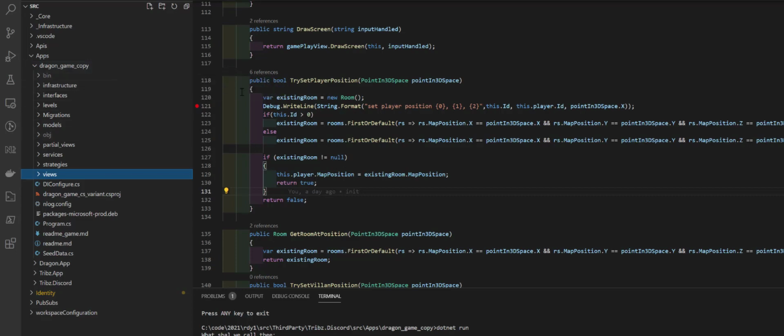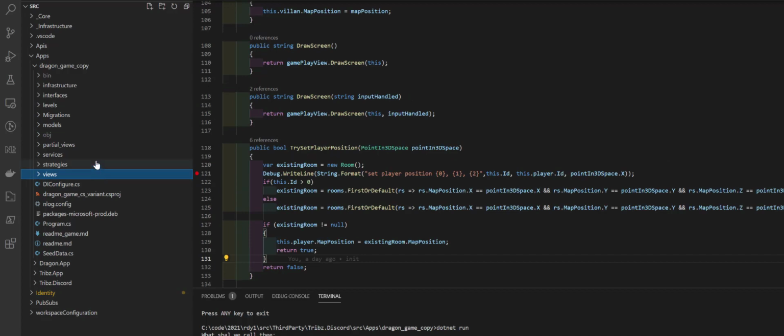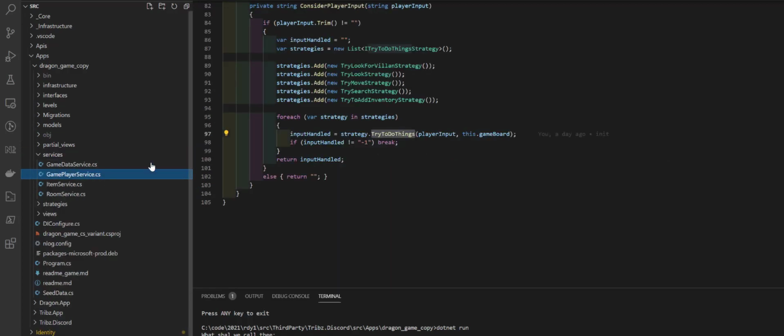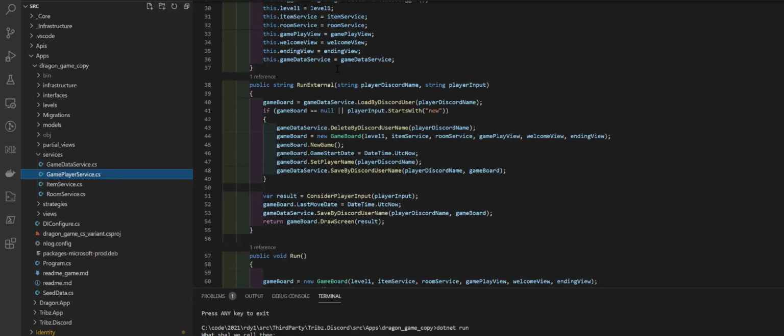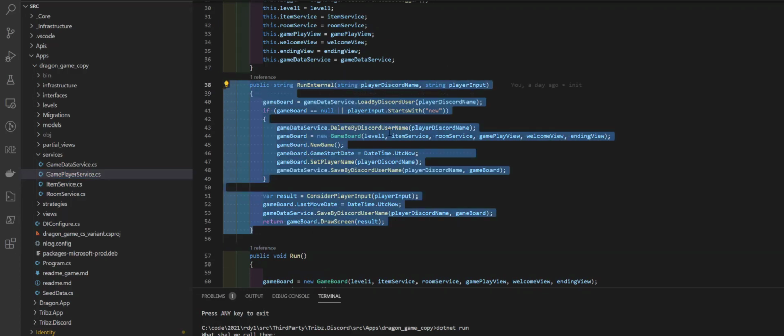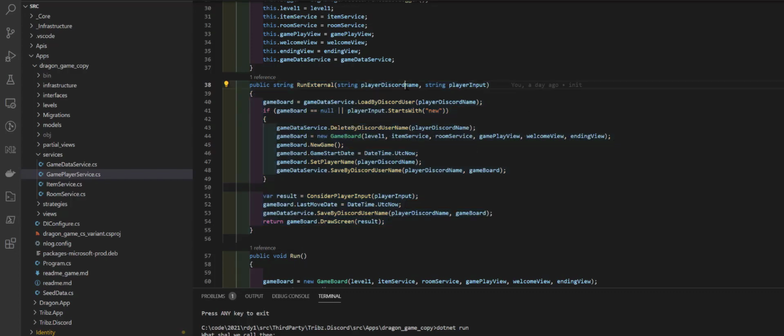I should be able to, for instance, before we leave, add something like this run external, and with very little effort, I should be able to accept something other than the console and the human doing the interactions. So if you give me a username, in this case here, I'm taking that from Discord, and you give me a string, why would I not be able to consider that?